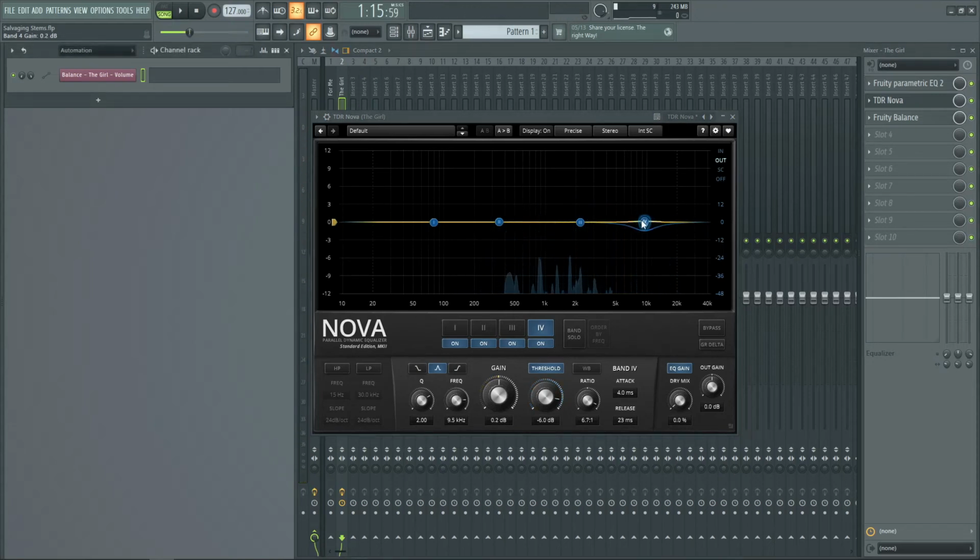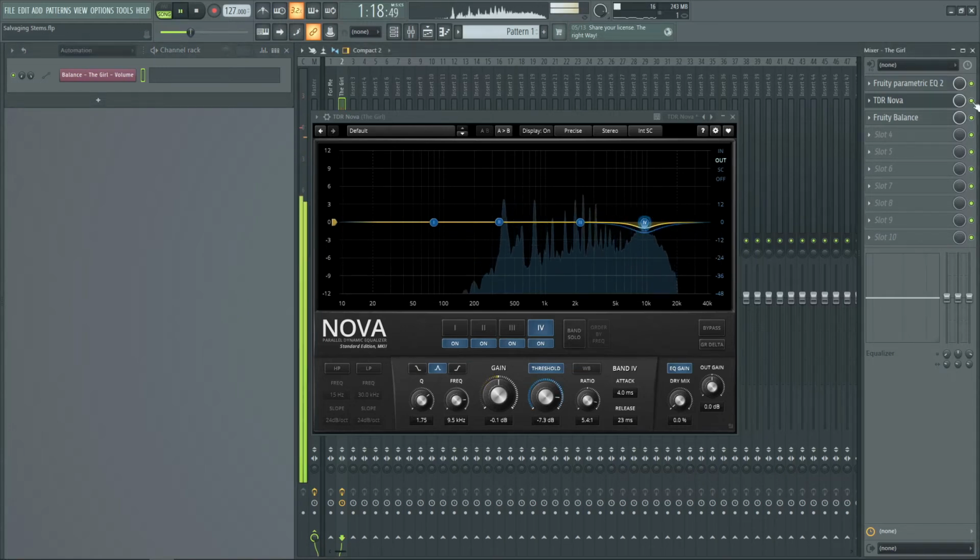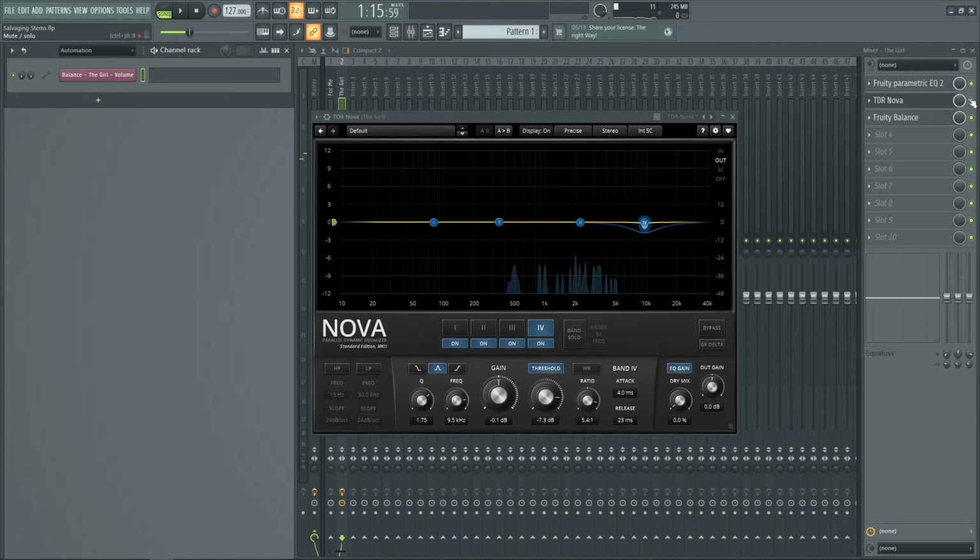And now you can see how it's mostly only clamping down once you hear those S's and T's. And I like TDR Nova as well. Beyond just being free, I like the visual feedback that it gives. So if we hear without it, and then with it, you can hear that it's a big difference.